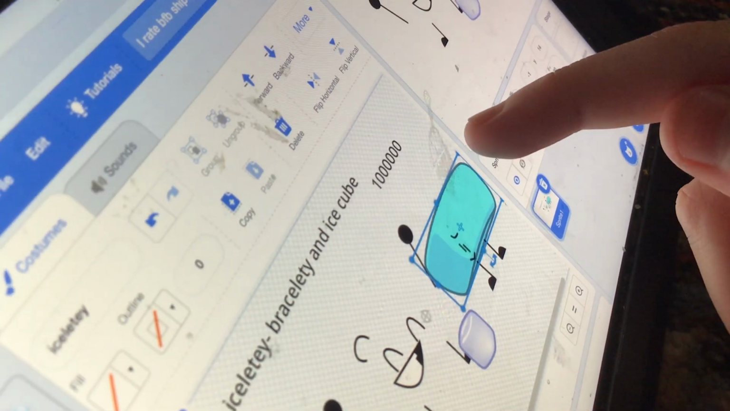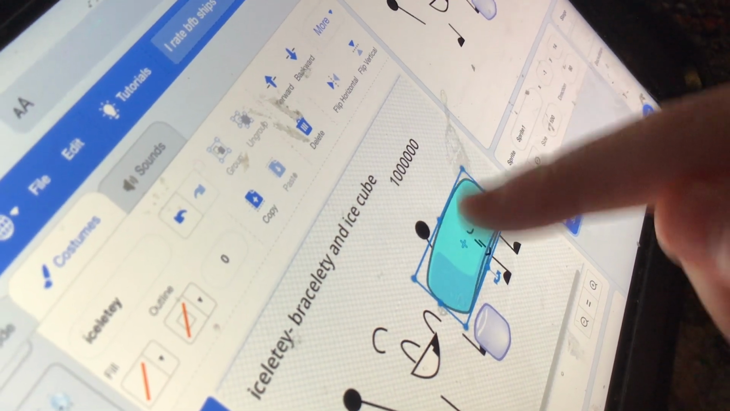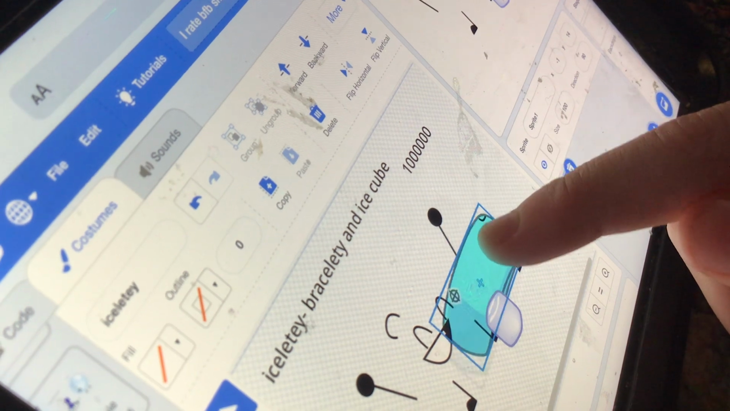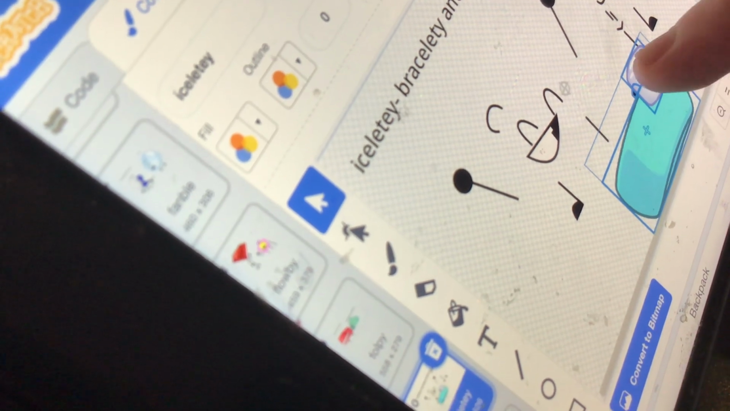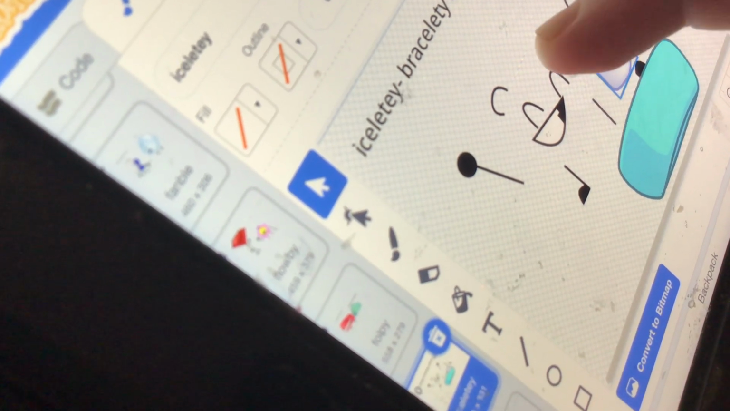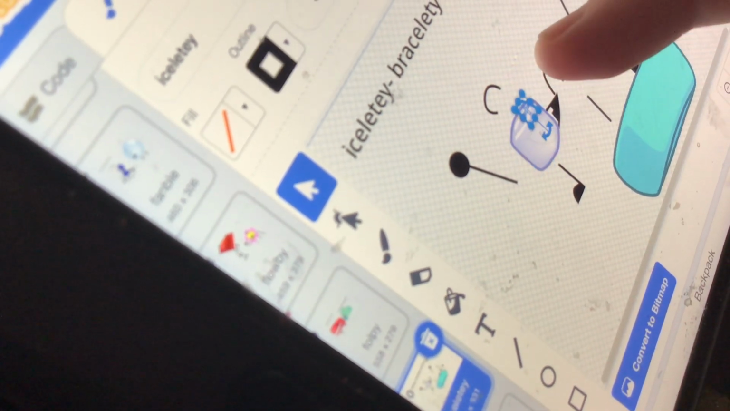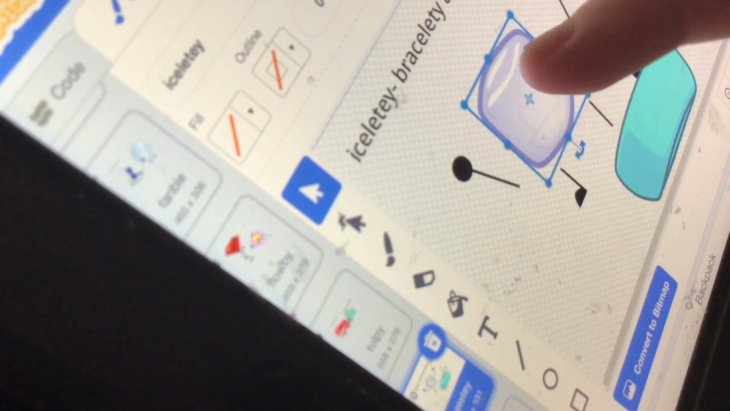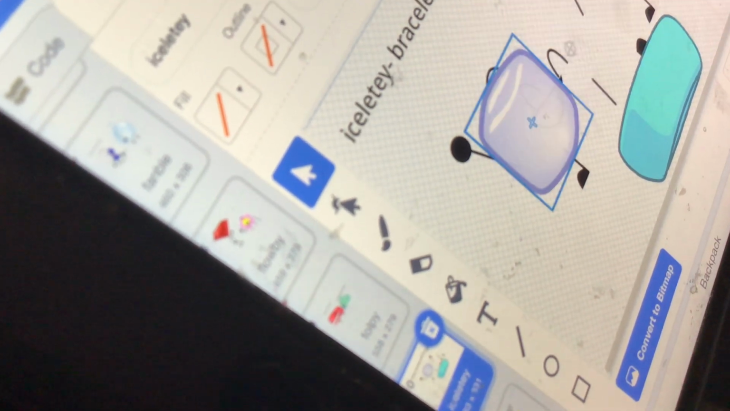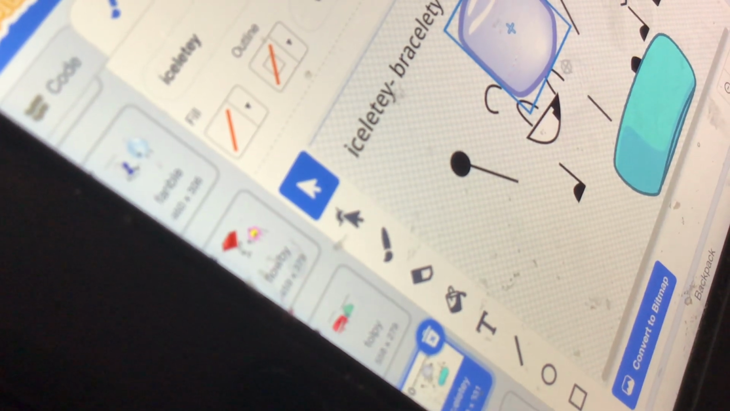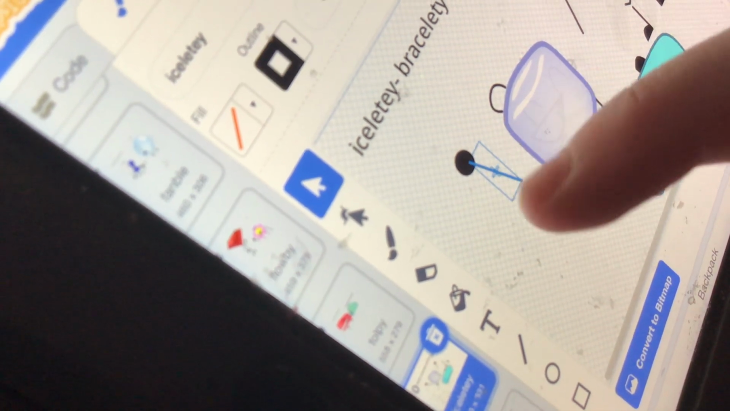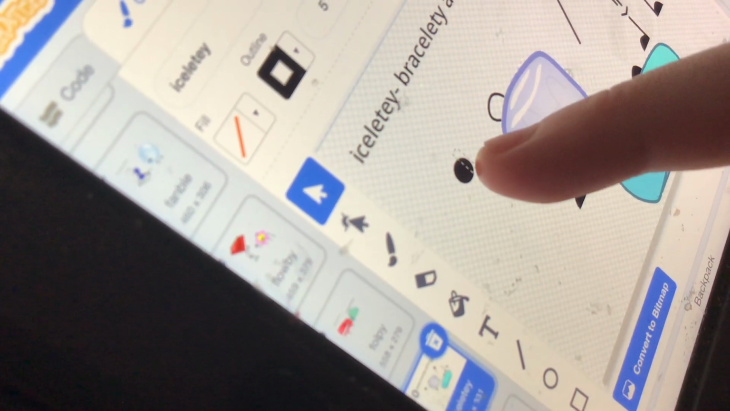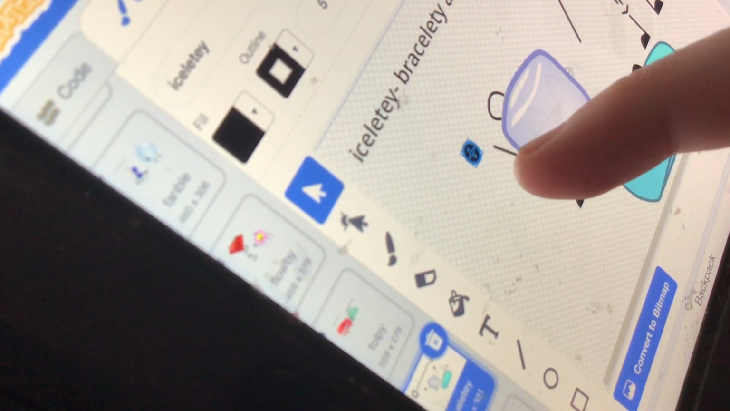Okay, first, you have to shrink bracelet-y to get ice cube size. These two like being together, so I have to make ice cube bigger so I can get the limbs closer. Okay, this is kind of weird, but okay. This is taking a while.